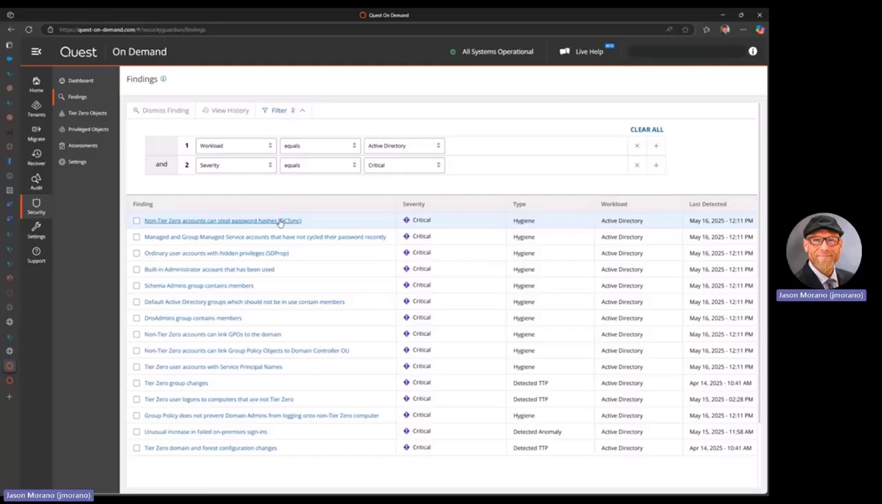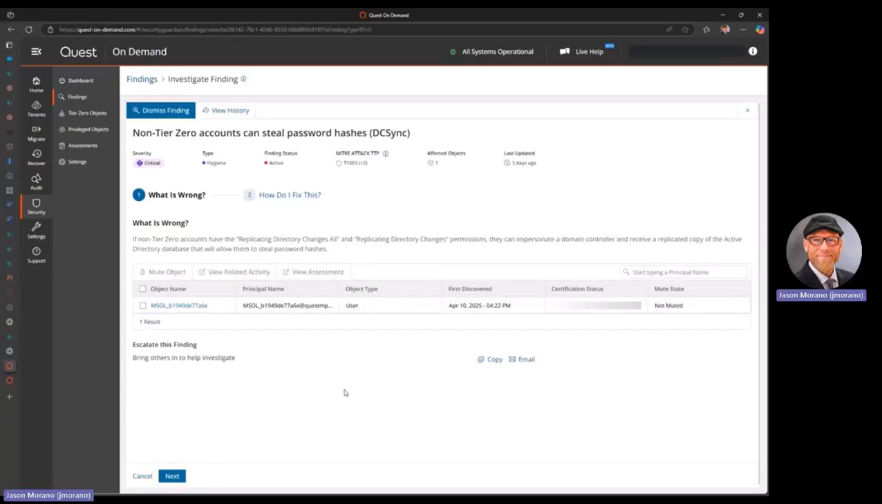Non-tier 0 accounts can steal password hashes. That's considered a DC sync attack. So what is it? Well, first I'm going to click onto it, and then you can see this one account. If you're an administrator like me and you see an MSOL account, what is that? That's the service account that synchronizes password hashes with Entra.